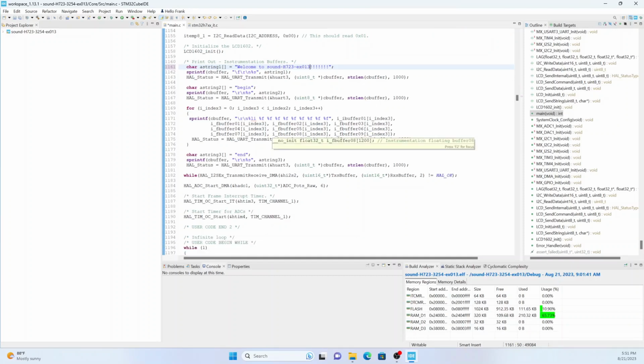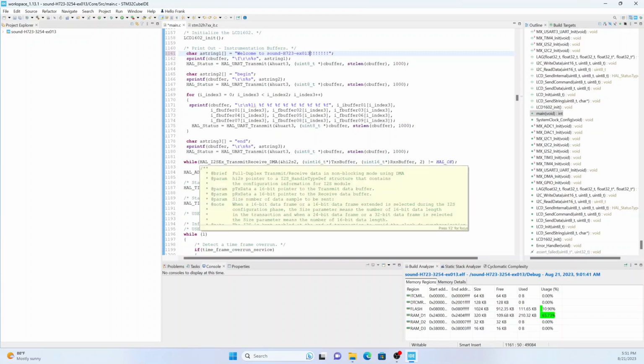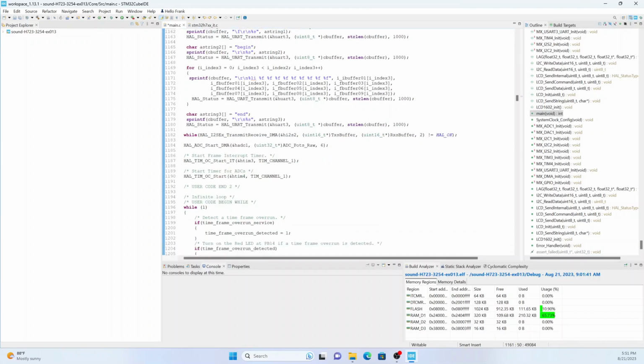Over here, this is the transmit for the UART, and this is a very important one here. This is the I2S interface. It's transmitting in the background. It's 64 bits of data transmitted and 64 bits of data received for the 2 stereo channels. This is using DMA, direct memory access, to transmit and receive that data in the background, so it doesn't hold up the processor. This is run one time, but it runs in the background.